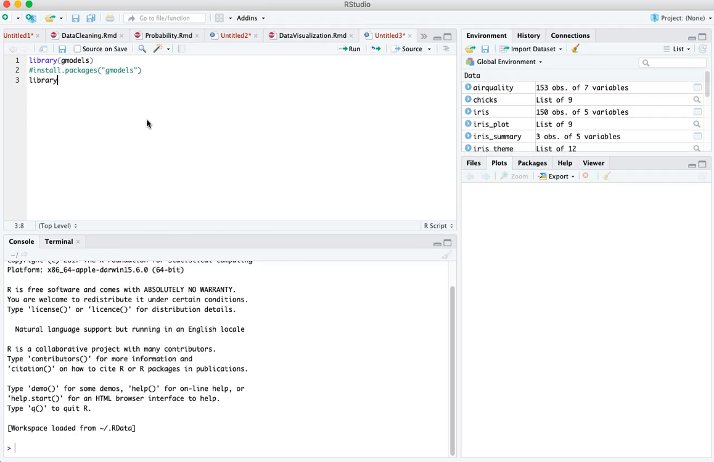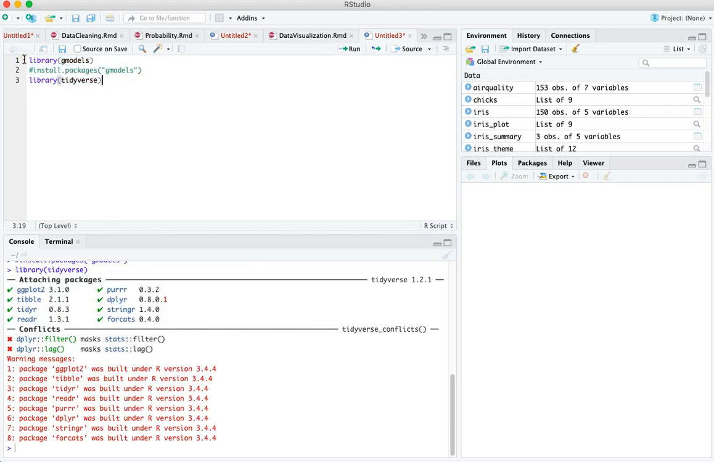All right, so we're going to call library tidyverse. As usual, we are going to use the tidyverse. So I'll go ahead and run these. And we have loaded in our packages. We have our warning messages about which version they were built under. Not really a problem.